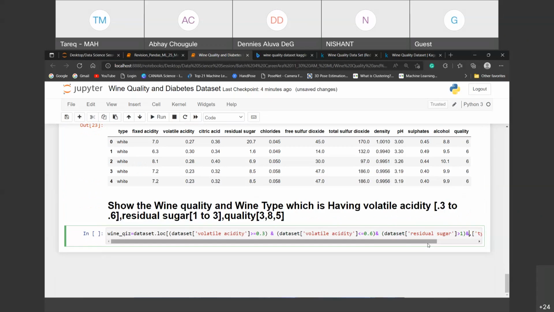See, I'm passing multiple conditions. You can slice down the data on the basis of this. So the first time you see a question like this, it is a big question, but the way I'm solving this problem, this is very easy now. Yes or no? Residual sugar is between volatile is 0.3 to 0.6, residual sugar 1 to 3, then less than. The last one is which one? Yes, I got that.